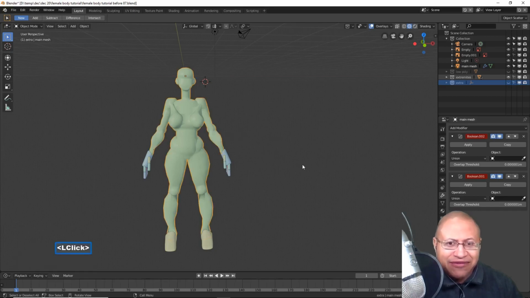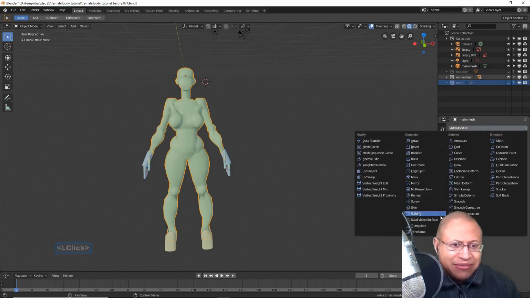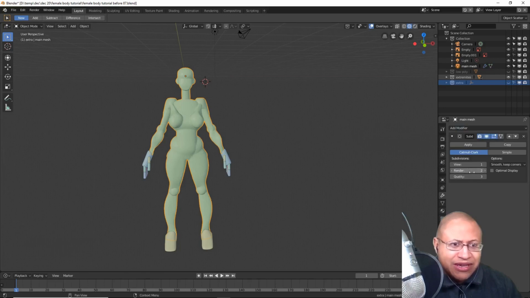So we're just going to left click on our main mesh. Let's get rid of these Boolean modifiers. I'm going to go to our add modifier, left click, and go to subdivision surface. So now we have a subdivision surface on. I'm going to take this up to 2, and then I'm going to click apply.